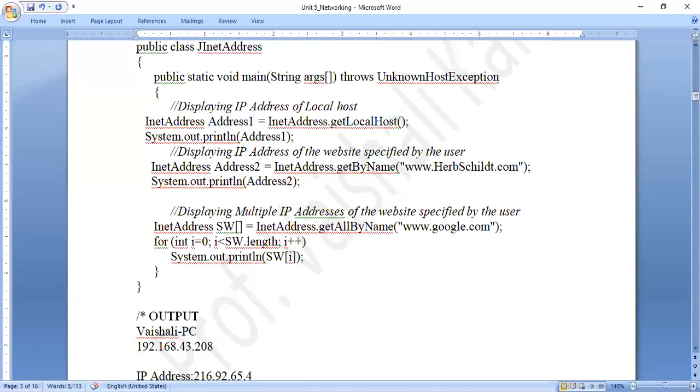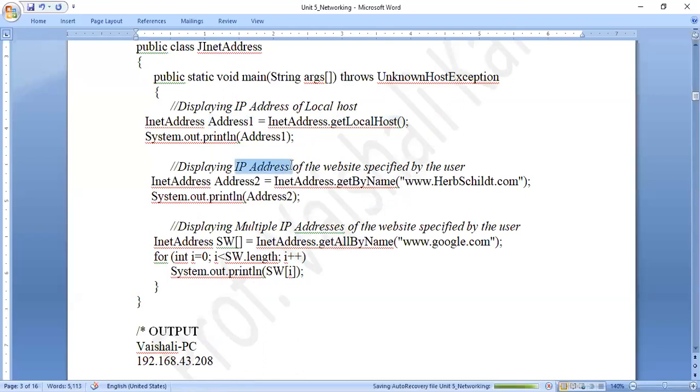Now let us look at the second. Second, we are trying to display the IP address of the website specified by the user. So here we have passed the parameter as www.herbertshield.com. You know, Herbert Schildt is the author of our Java book. For that, we have created an InetAddress object, and the object name we have given is address2. Even this object can be created by a factory method, which is static. So we have given the class name. The factory method name is getByName, which accepts the name of the website as the parameter, and it returns the InetAddress, which is a combination of the website name as well as the IP address.